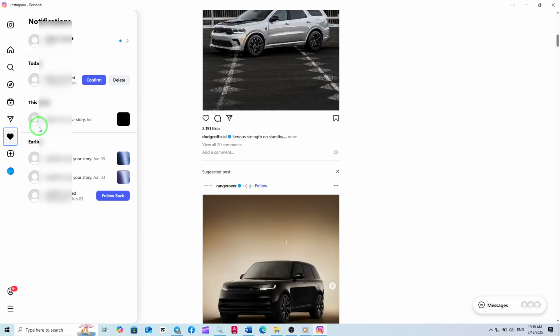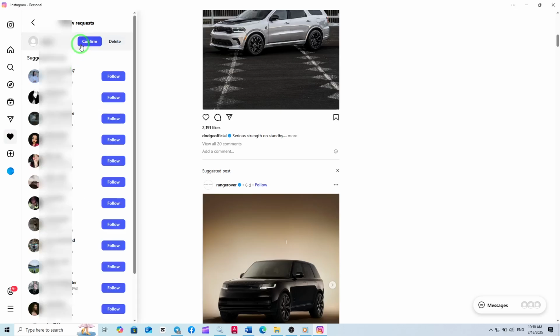After clicking the notifications icon, you'll see a section labeled Follow Requests. Click on this option to open up a list of all the accounts that have requested to follow you. Here, you'll be able to see both new and old requests that you haven't responded to yet. Scroll through the list and find the follow request you want to confirm. Sometimes you might notice requests from weeks or even months ago that you missed. Don't worry. Instagram keeps these pending until you take action.